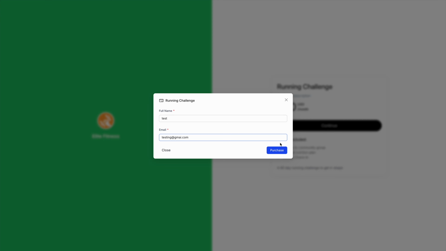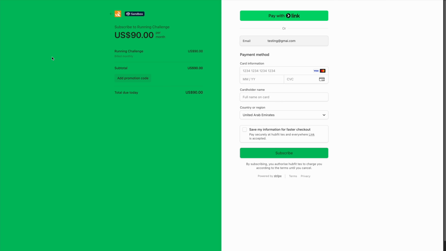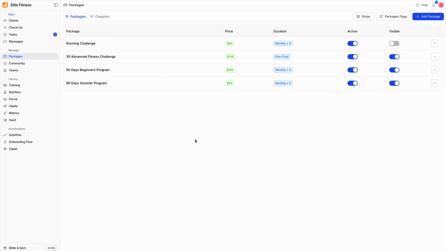And what's nice is this also translates to the Stripe checkout. So if I do purchase, you'll see here it's fully branded with the color and your logo on the Stripe checkout page. So your branding really carries from your packages to the Stripe checkout to give a more custom experience for yourself and your clients. So let's jump back into the packages and look at the coupons.